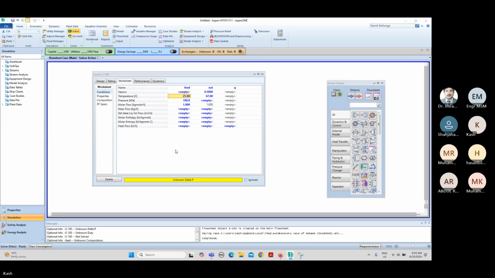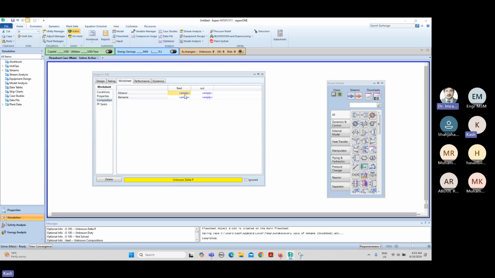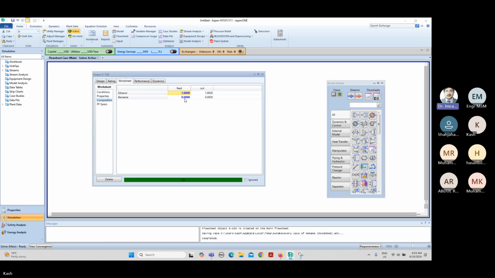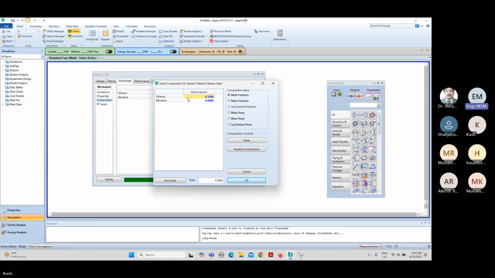Okay. And temperature, pressure. Now show me the composition. Okay. Go to the composition. Now see, in the feed stream, no, 0.5 to each component, 0.5, enter, and in benzene also, no, no benzene. 0.5 and 0.5. Okay, okay, 0.5 and 0.5.